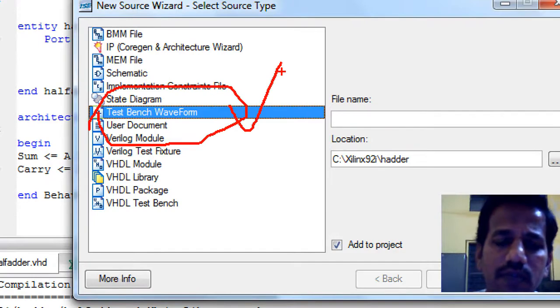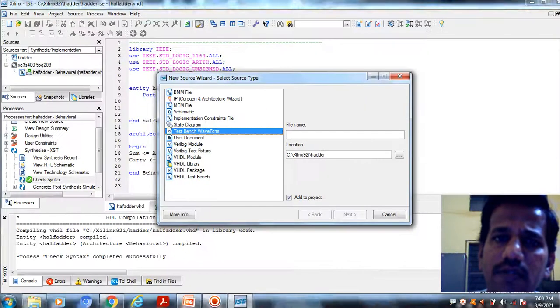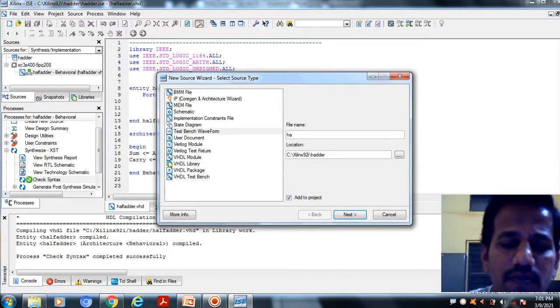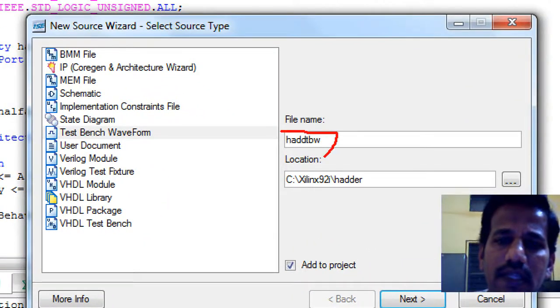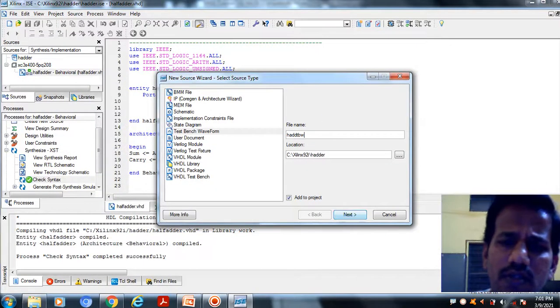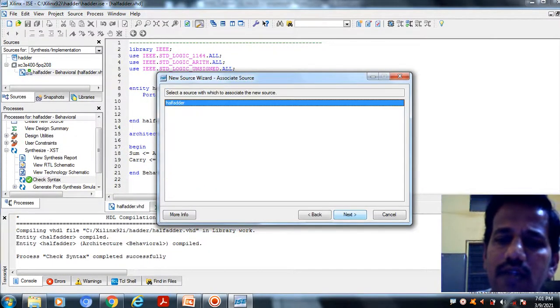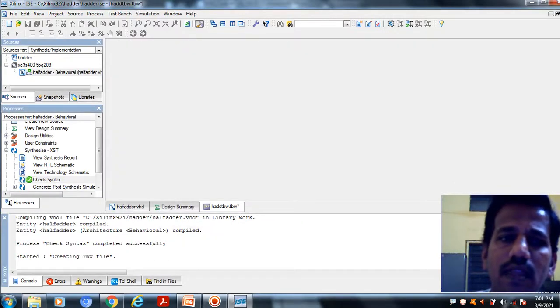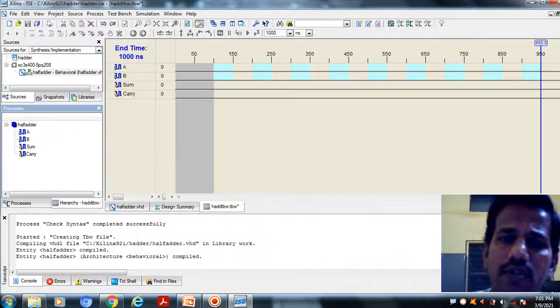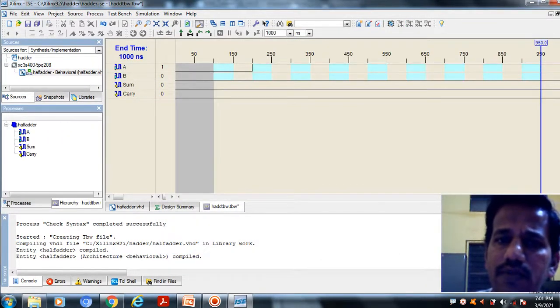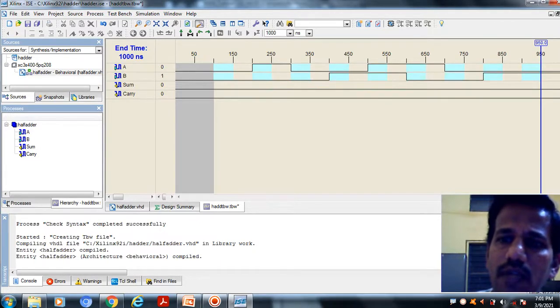Test bench waveform is used to check the functionality here. Therefore I am giving one more file name called tbw, for the test bench waveform. Once you have created the file name, you just click on next, finish. Now the input window will appear. In the input window, we have to give the possible combinations of input. Whatever possible combinations of input there are, feed all of them.